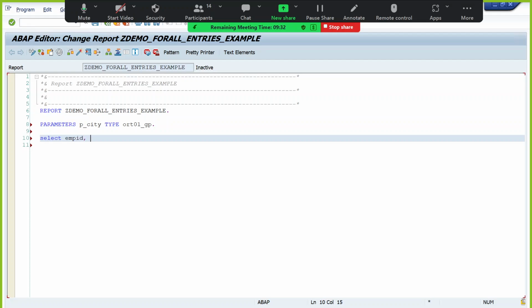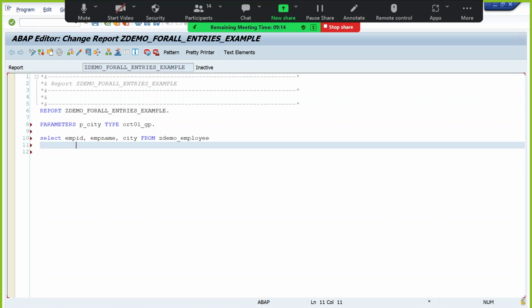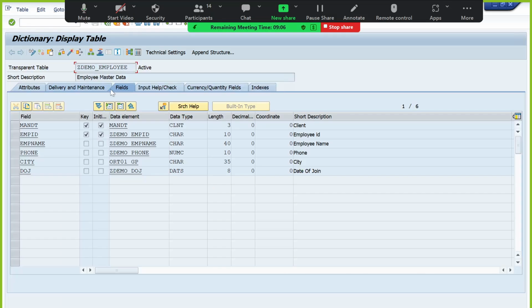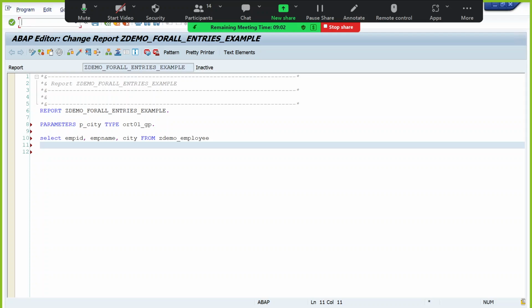I'm using new ABAP syntax, inline declaration. You know how to write the old ABAP syntax. EMP name, comma, city from ZDemo employee. If you have any doubts about which fields you need to take, open the table first. Before writing the program, always open the table and check the records and the fields, right? Into table, we did not define any internal table prior to this, so we use inline declaration to define the internal table.